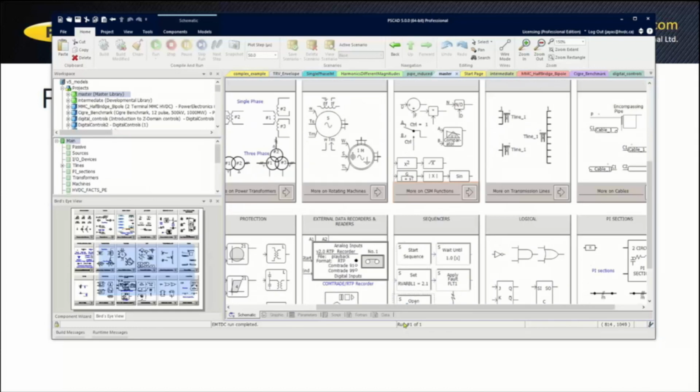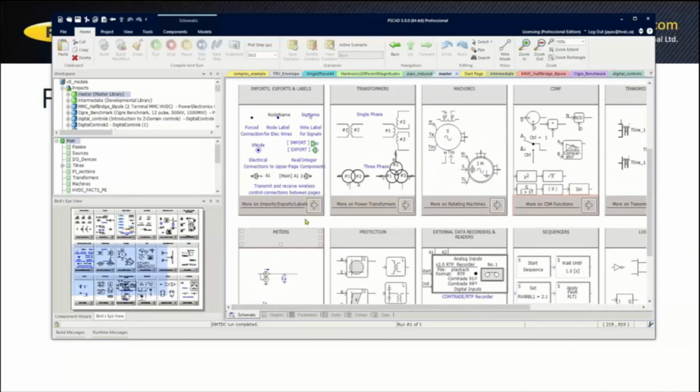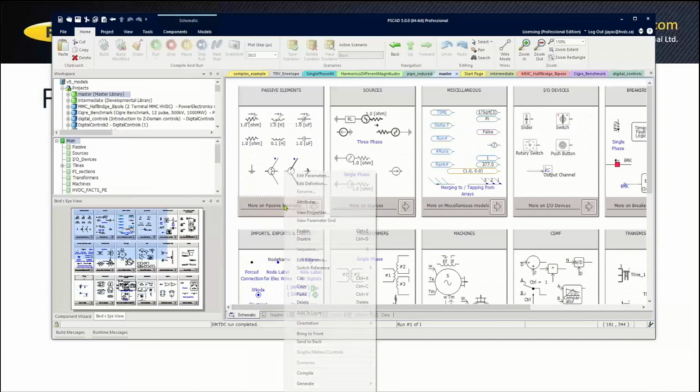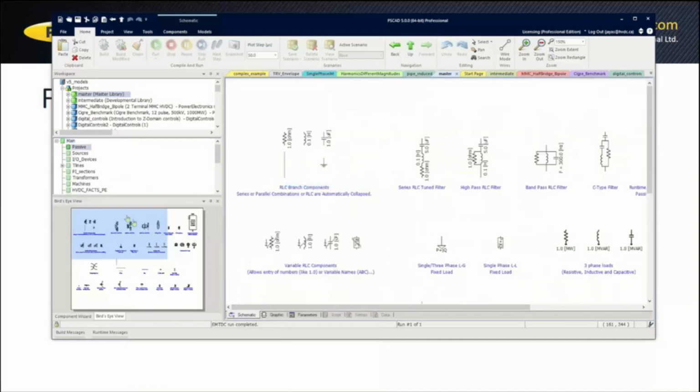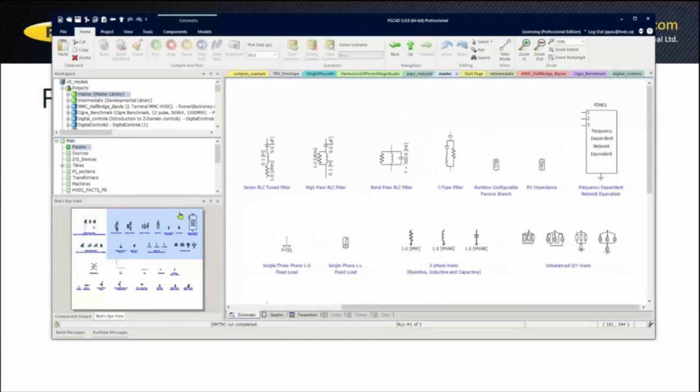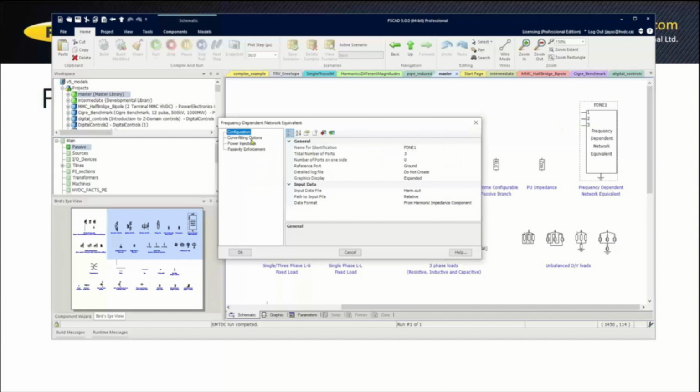The FDNE component is in the passive section of the master library. It's in the far right end, and there are options to enable power injections, and you can give the power in a file, and then there's an option to enforce passivity.